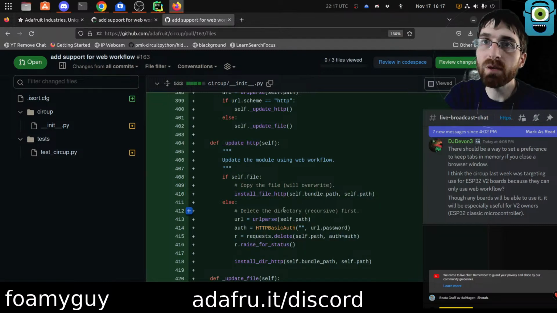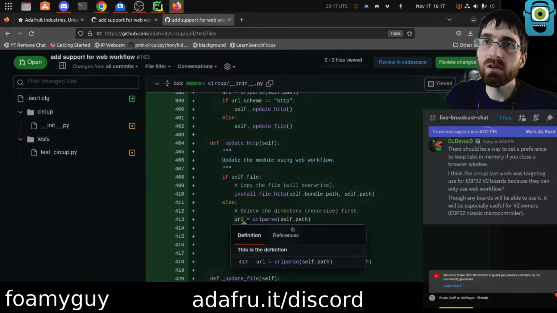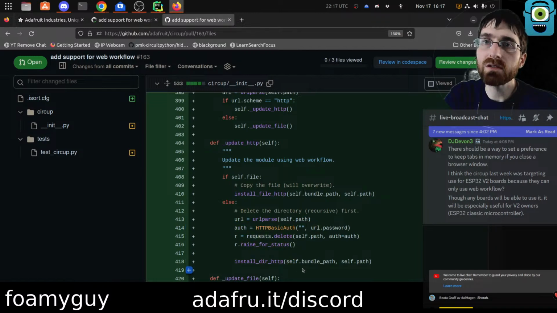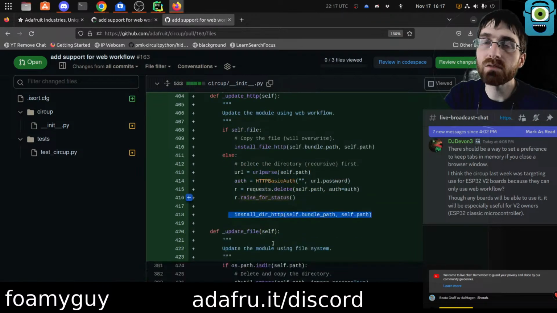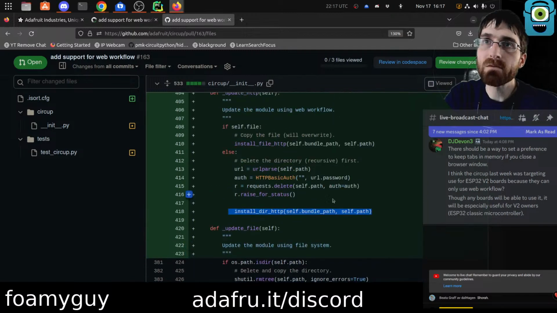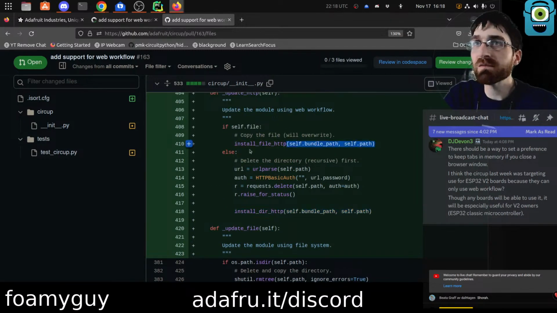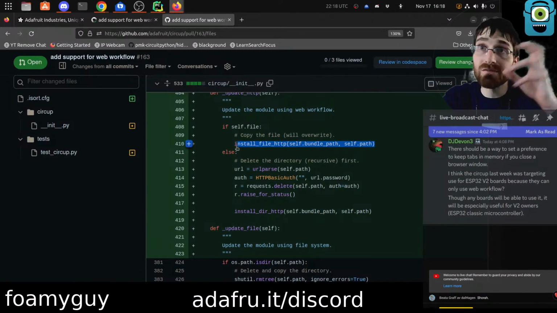HTTP, bundle path. Else, if not file, then delete the directory recursive first. URL, basic auth, delete, trace for status, install dir HTTP. If it's a file, then install file. Else, if it's a directory, then delete the directory and then install the directory. Which probably makes sense because file will overwrite the individual file. You run no risk of there being anything left over from the old one.